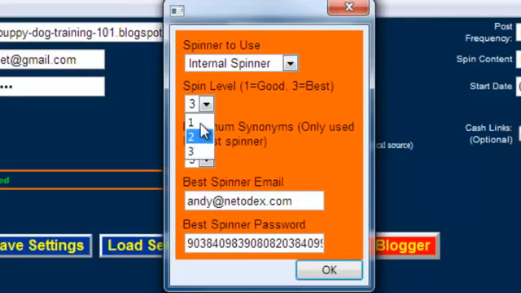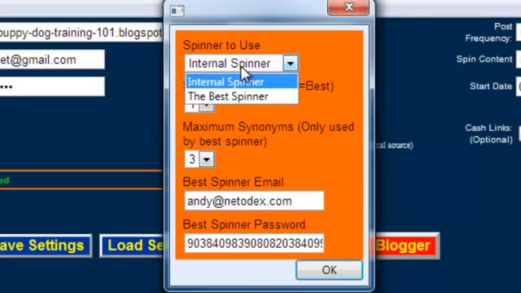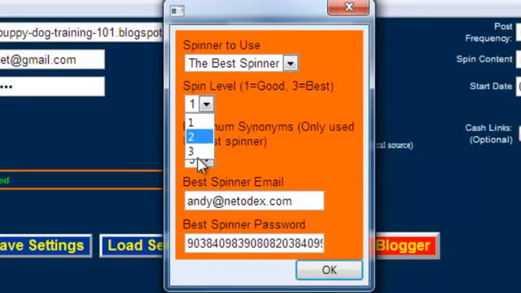You can set the spin level. I would say if using the internal one, you probably want to put it on 1, to be honest. When you try and spin too deeply, some of the results you get back aren't going to make an awful lot of sense. If you have a best spinner account, then choose the best spinner, select the spin level.